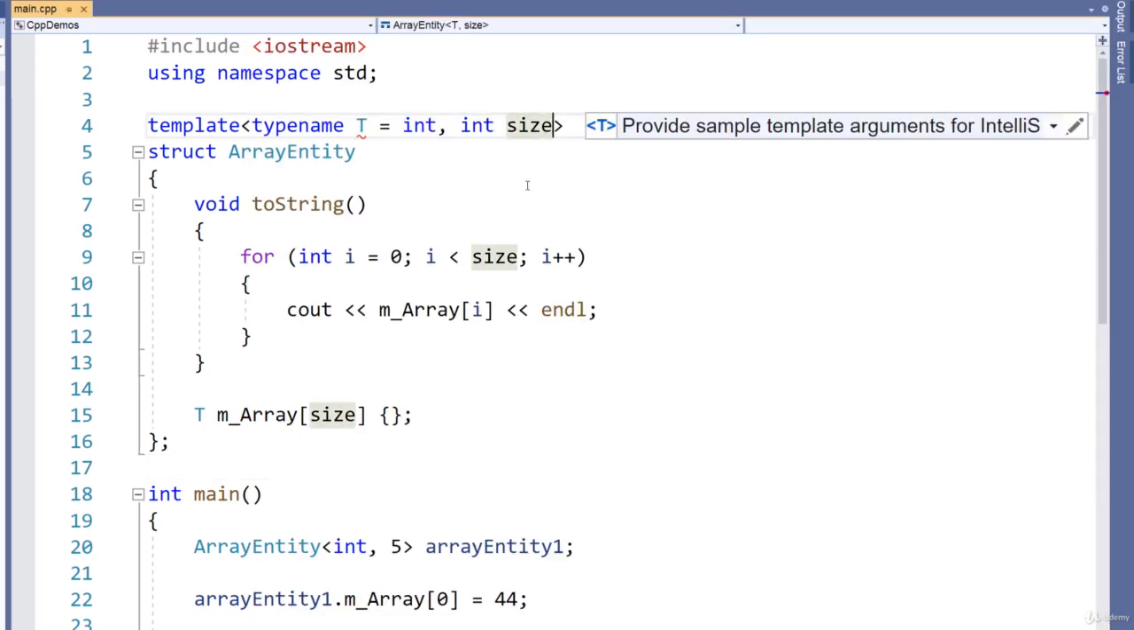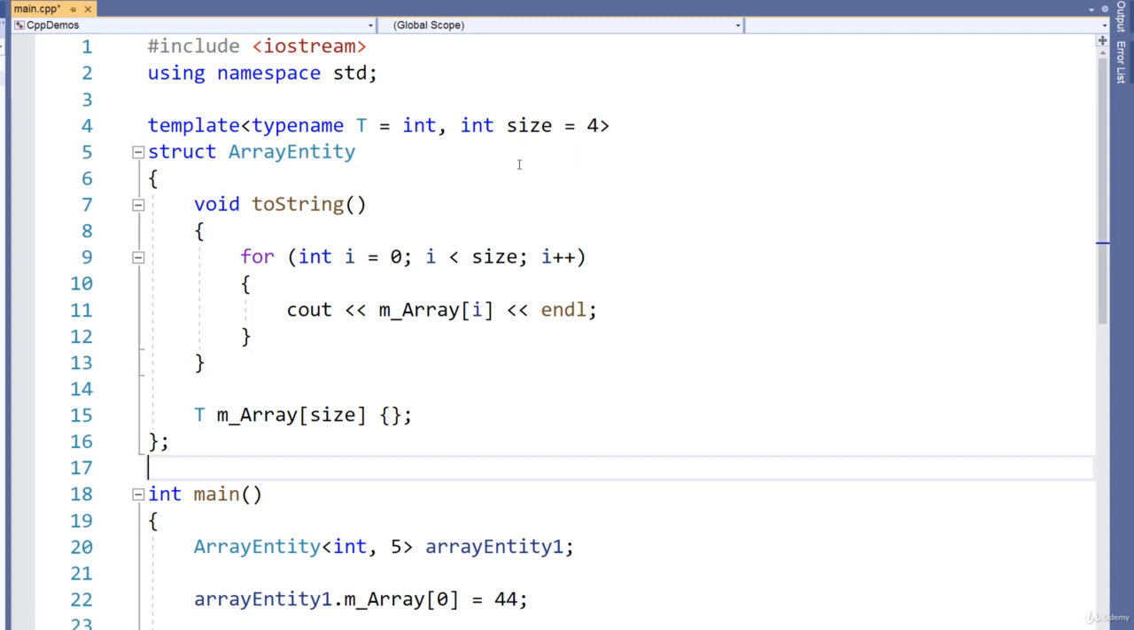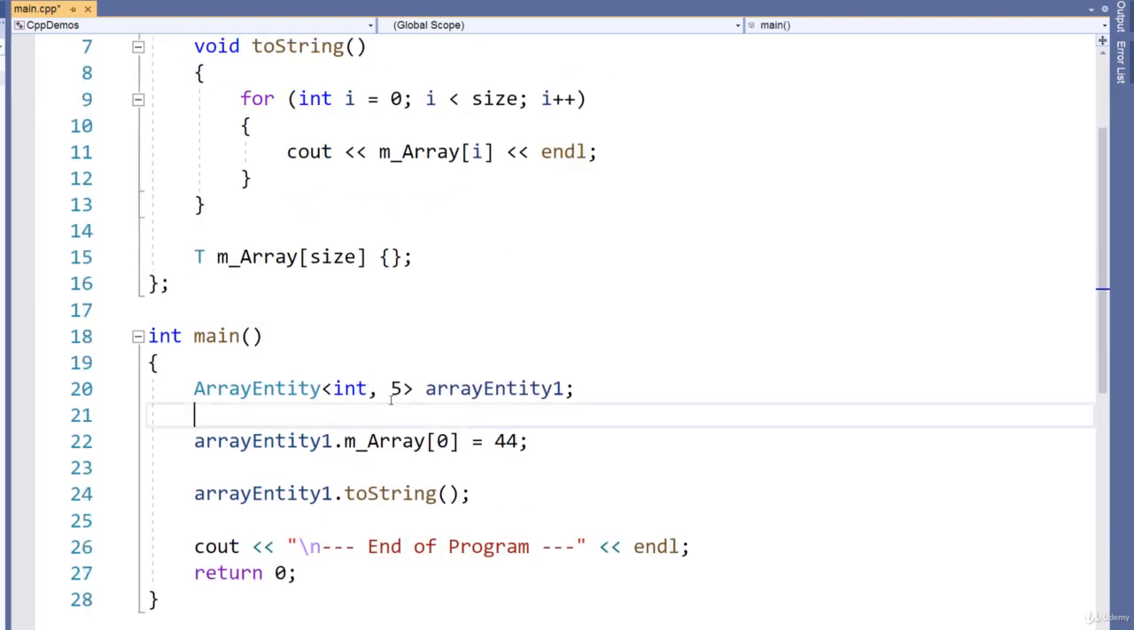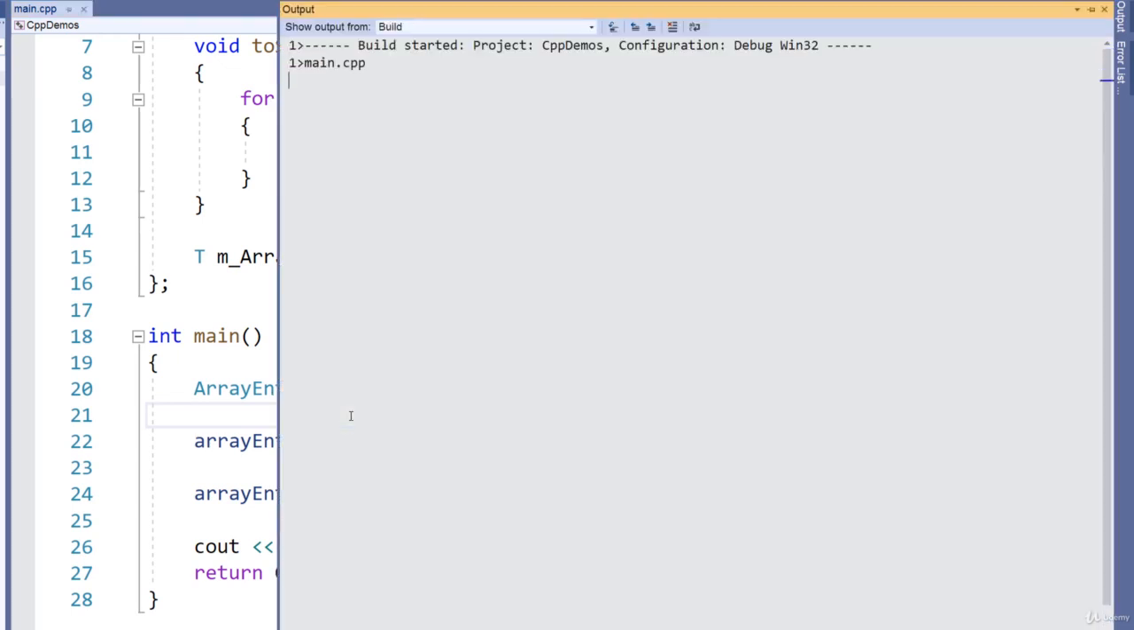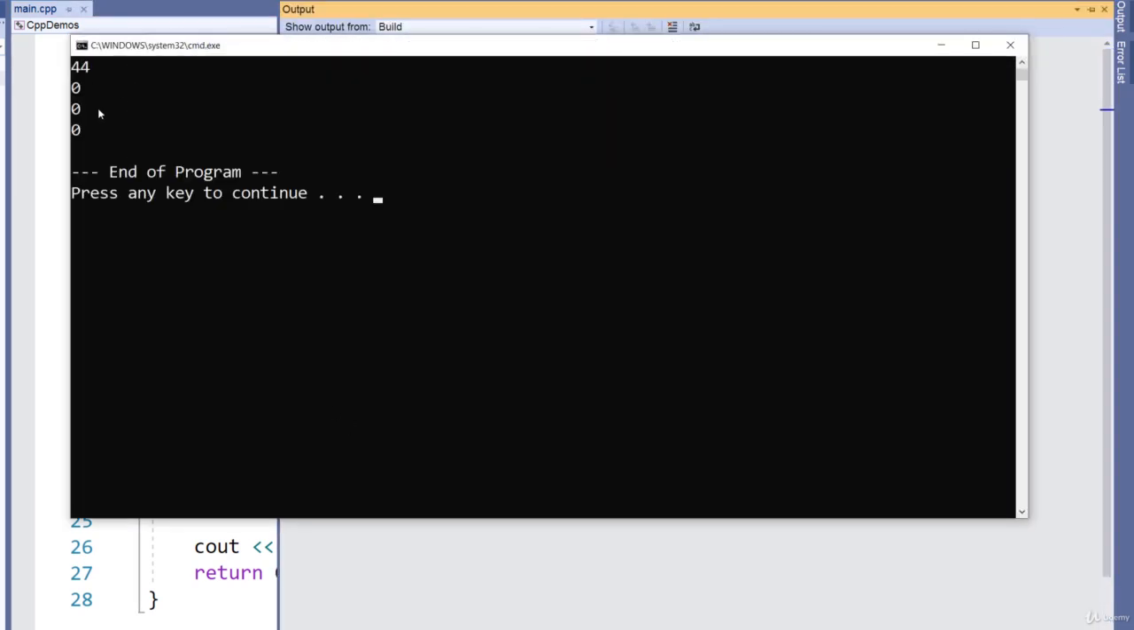Now of course what you can do is provide a default argument for that size non-type parameter, so in this case int size, and I set that to 4. Then I don't have to provide this information. So I take that away and build and run. And as you can see, that works fine.